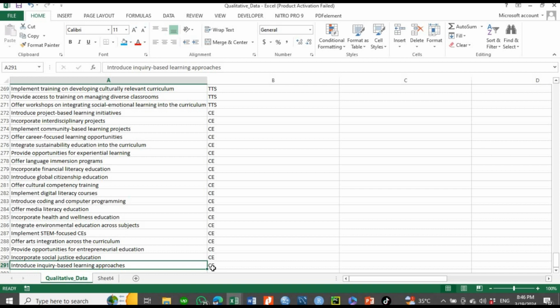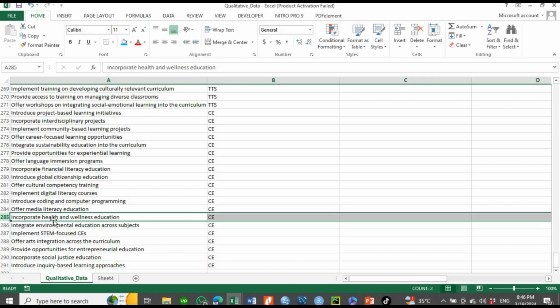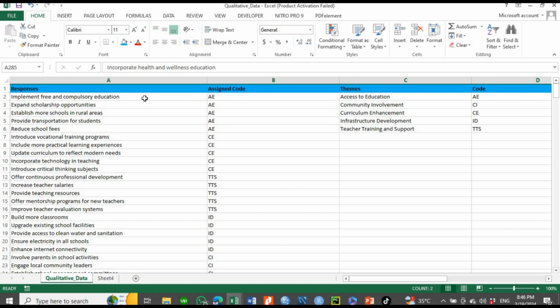This has to do with curriculum enhancement. Take a look at case number 285. It says incorporate health and wellness education. It has to do with curriculum. So these are the things that were done to all of the responses provided by the 290 respondents that we have in this case.